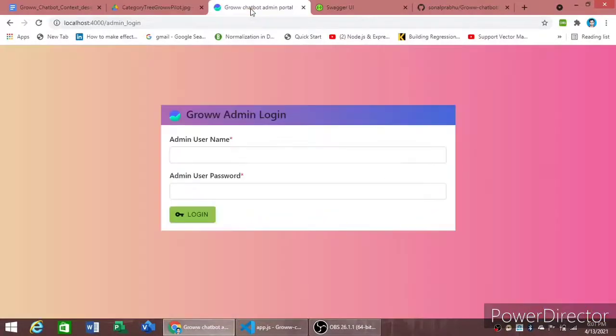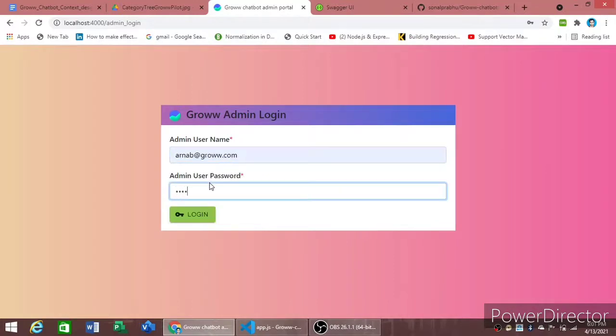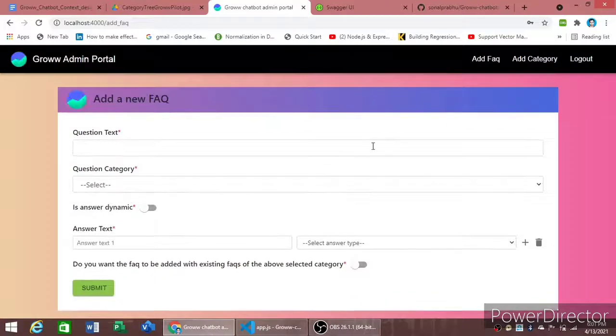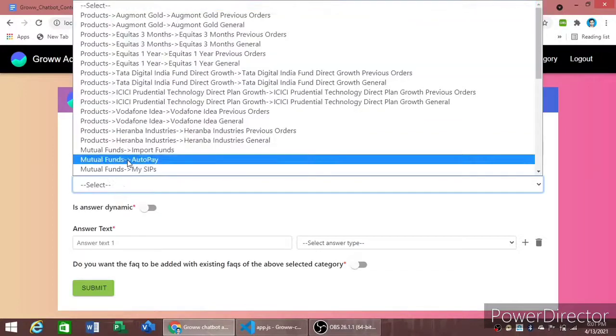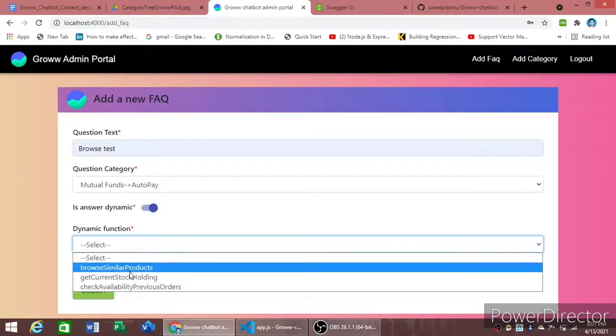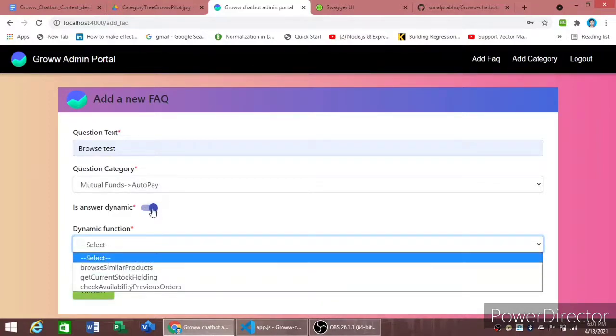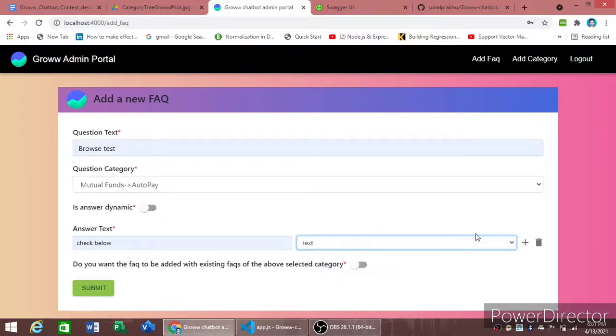So now let's move to the admin portal. You can see that this is our admin portal. We can add a question and add a category. Let's add a question. Let's select a category. We can check whether the answer is dynamic or not dynamic. If it's dynamic, we can select the functions. We can write custom functions and attach them for rendering the answer. For non-dynamic answers, we have to write hard-coded answers like this.